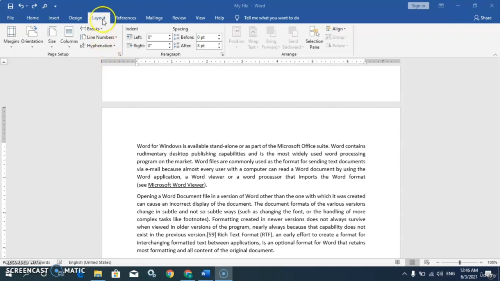In this video we will learn about the Layout tab in MS Word. Here we have different page setup options. The first one is margin. Margin is actually a space between our text and the page outlines. Like here you can see this is the left margin, this is right, this is top, and the same we have on the bottom. So these are margins.